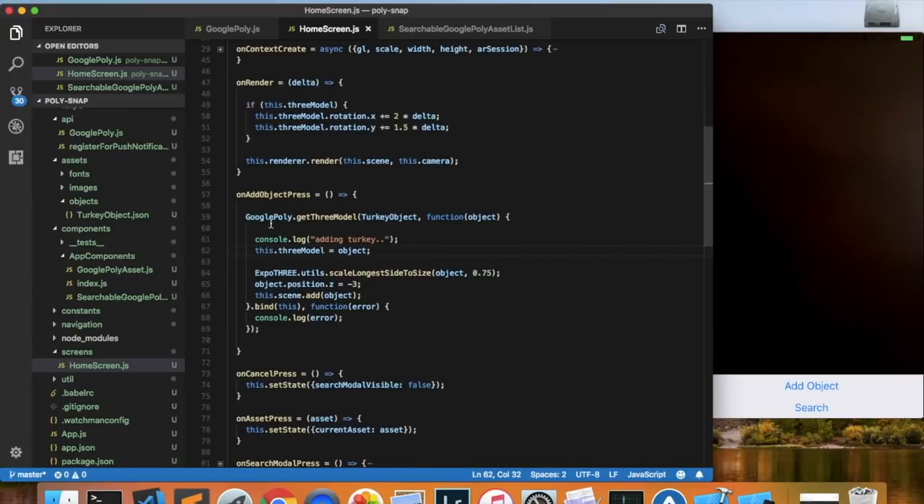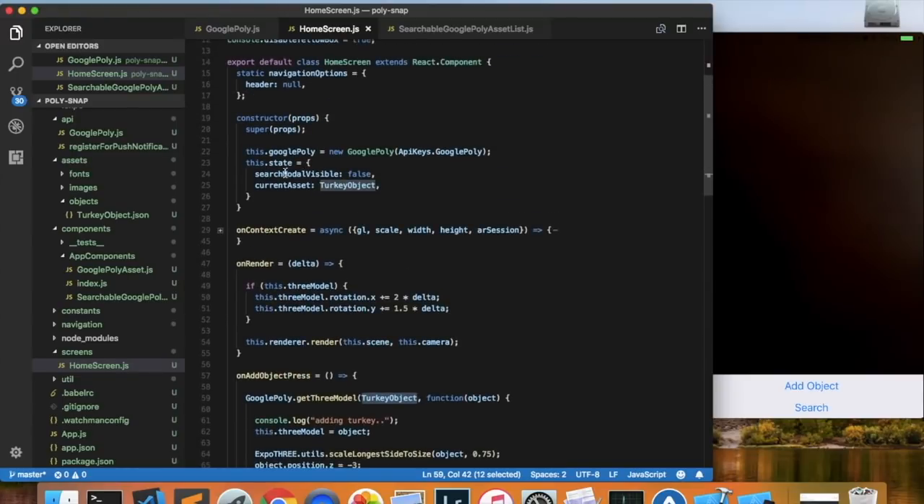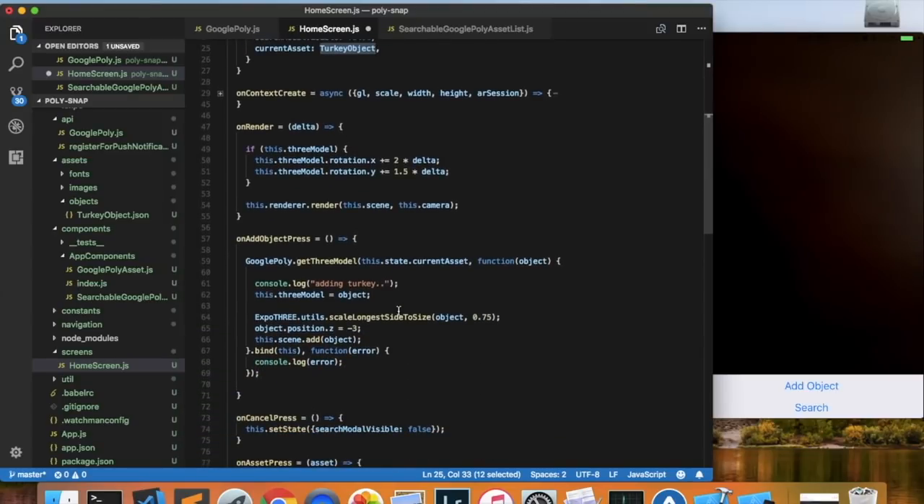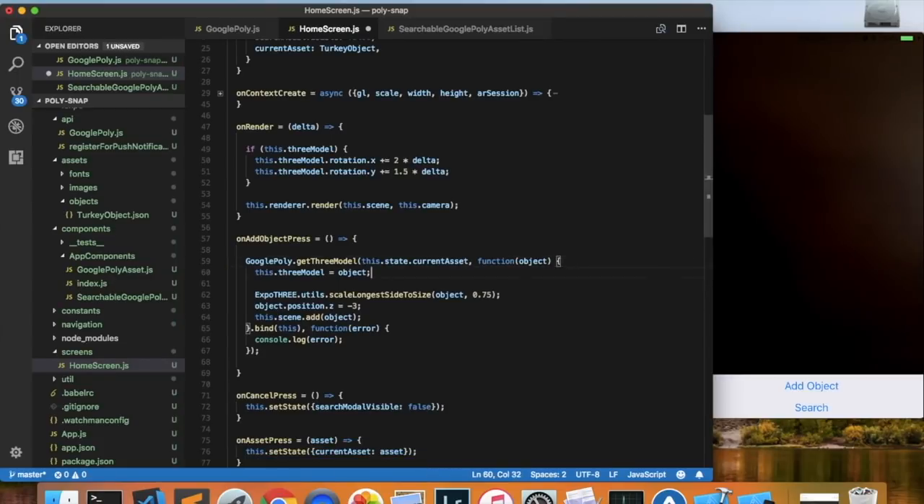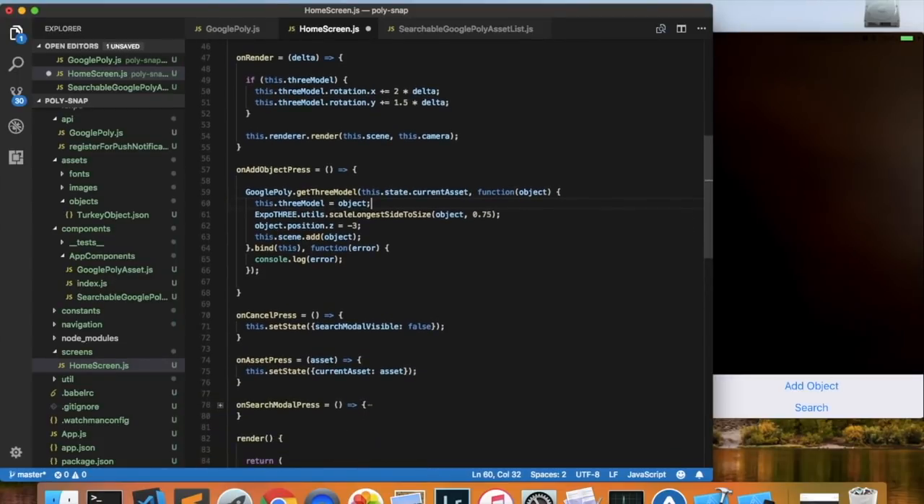And in the Google Poly.getThreeModel function call, instead of passing in the turkey object, what we're actually going to do is pass in the current asset. So we'll say this.state.currentAsset, and since we initialize it to the turkey object, we can be sure that it will always have some sort of object in it. I'm going to delete this console.log that says adding turkey because we're no longer adding a turkey. And let's review. When we click add object, it will call this and it will load the asset that we currently have.